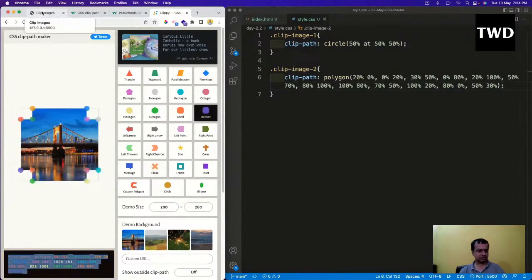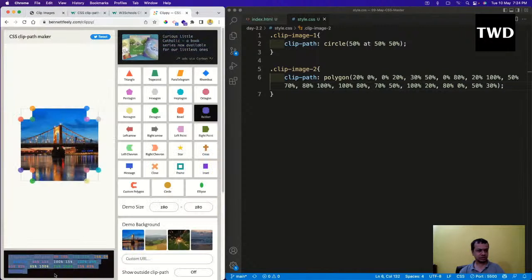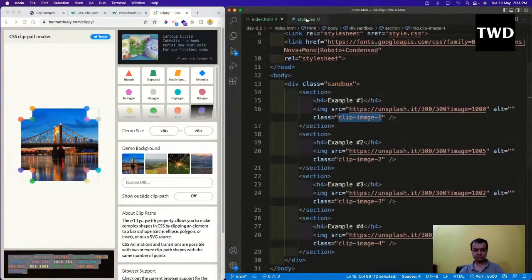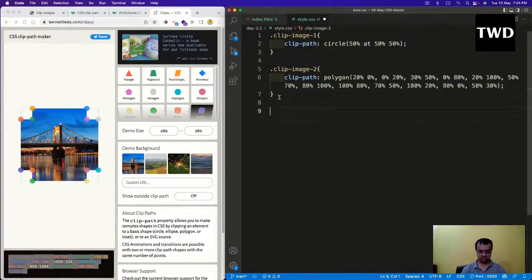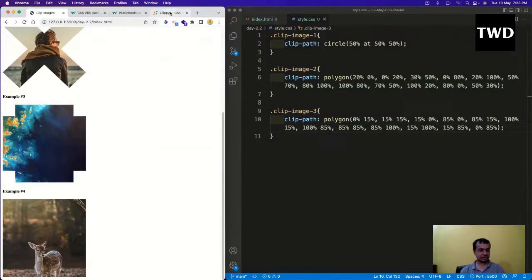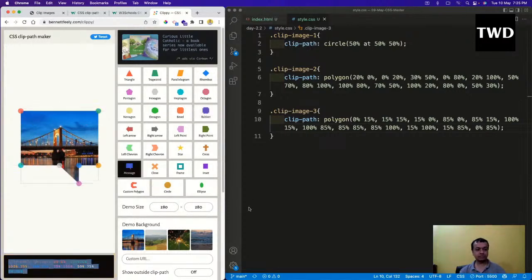This one I'll use. Last one is this. Okay, so dot clip image 3. See, I have shown you so many things like this. So it is showing like this. This site is amazing, so let us quickly choose. Okay, this one I'll choose now.